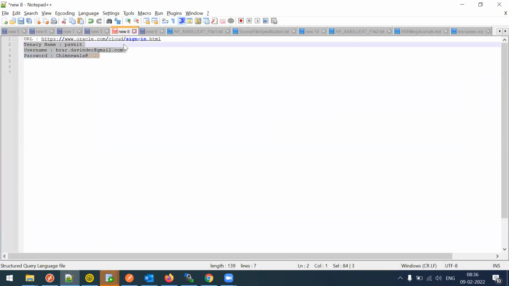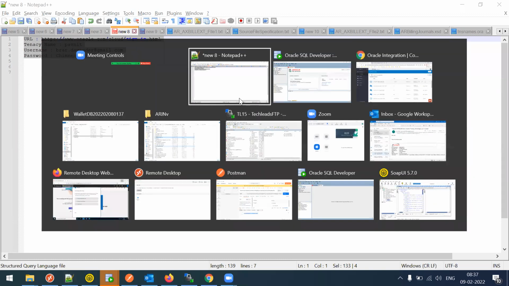Everyone take this information. If you want to practice on this DBCS integration and your 1 month is expired, please allocate yourself to the next team member so that you will get 1 month access. This way you can repeat the 1 month access among all the team members.